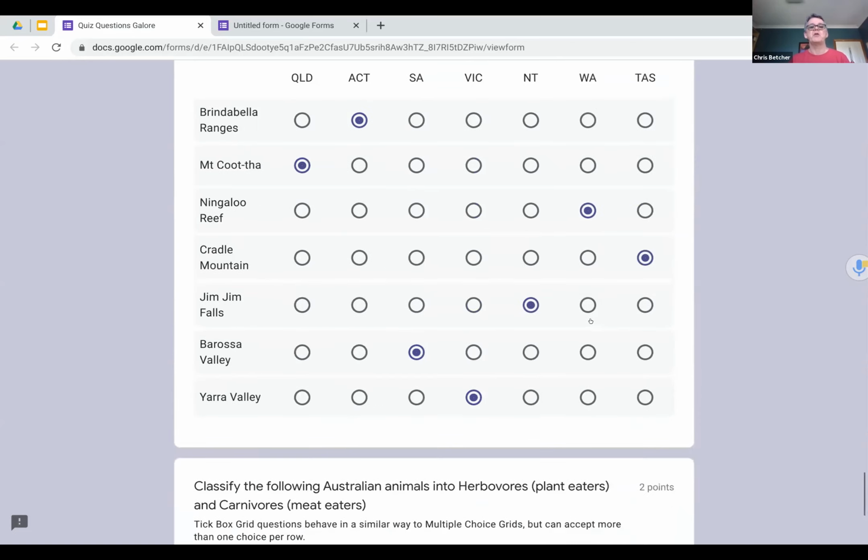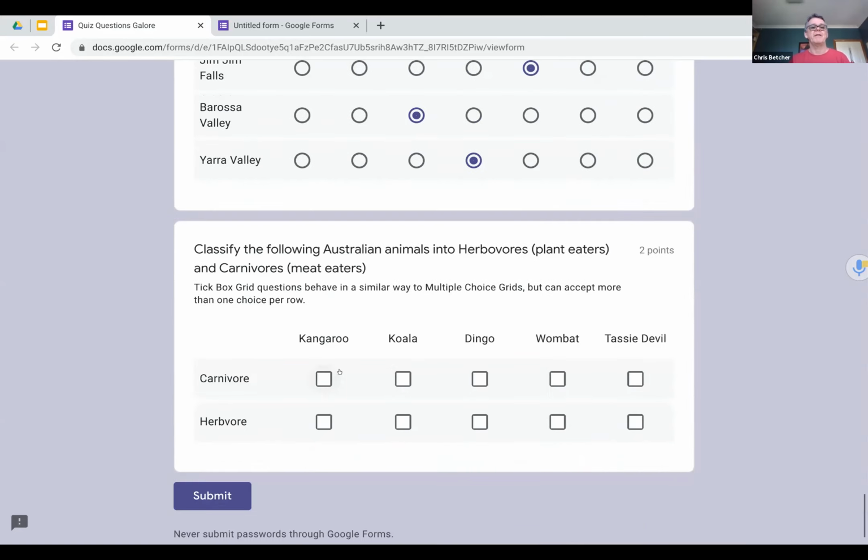You notice here, if I choose Western Australia, I can't also choose Victoria. It's one or the other. Whereas with this type of question, a carnivore is both a dingo and a Tasmanian devil, and a herbivore is both a kangaroo and a koala and a wombat. So it's the same type of question, I can just have multiple selections in each row.